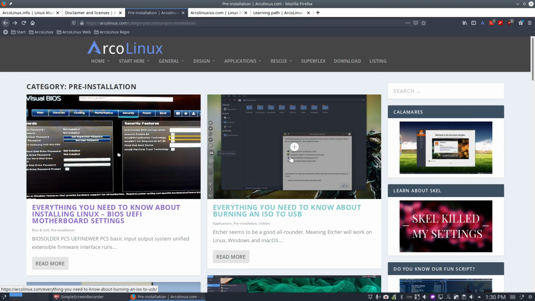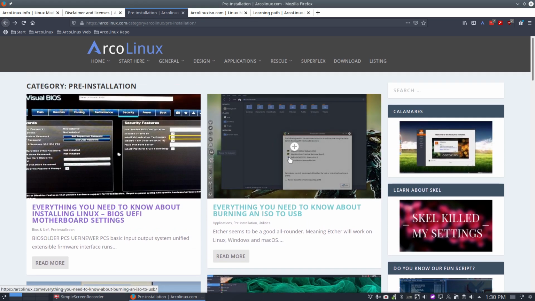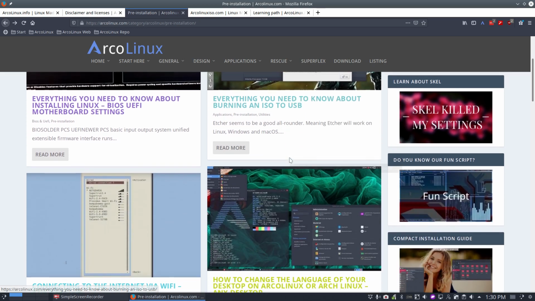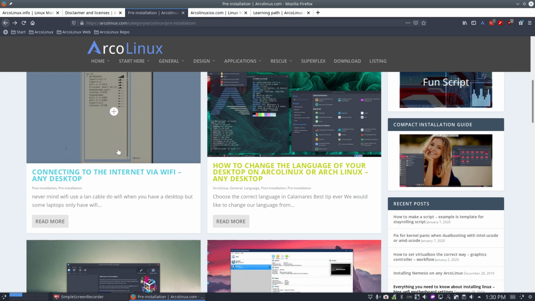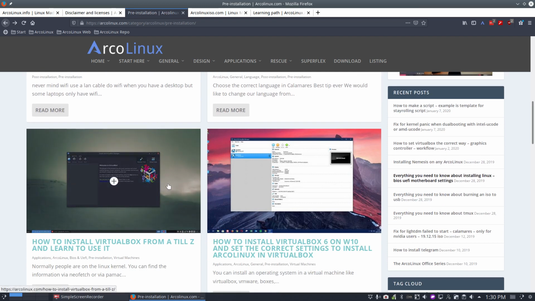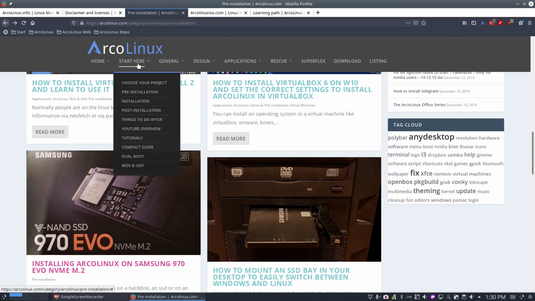Everything you need to know about burning an ISO to USB. I see so many attempts and so many people failing in writing an ISO. Have a look, maybe this will work. Connecting to the internet via Wi-Fi: booting up any desktop, not having a LAN cable available, only Wi-Fi, there is always a solution in Linux. So lots of articles about pre-installation. Now we go to the next phase, where we want to install.